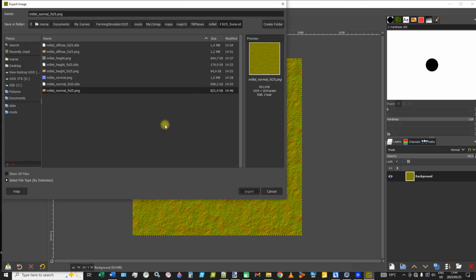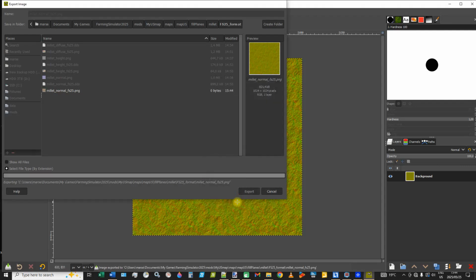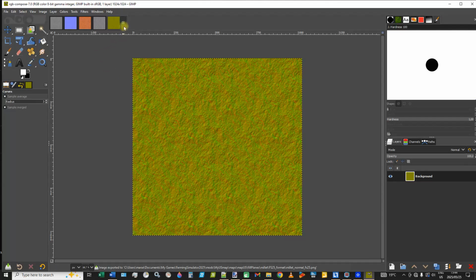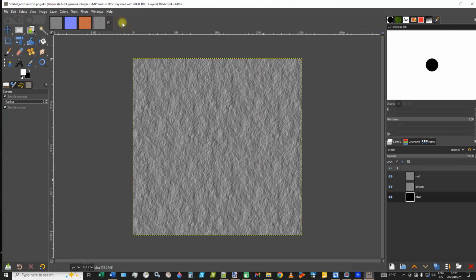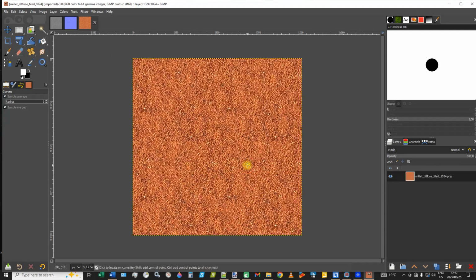Export, replace, yes. Make sure, guys, when you export it, that we only use 8 BPC RGB. We don't need an alpha channel on the normal map. Export. Good, that we've done with the new normal. We can delete that, we can get rid of this, discard the changes.